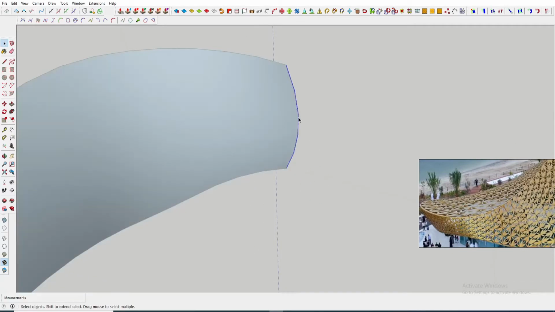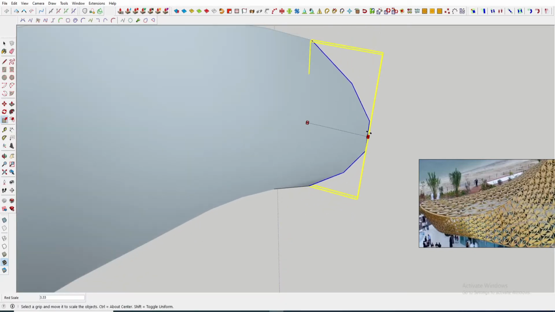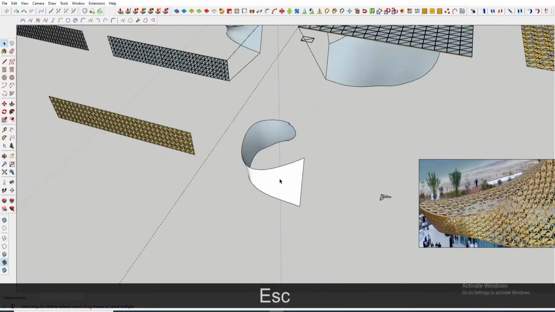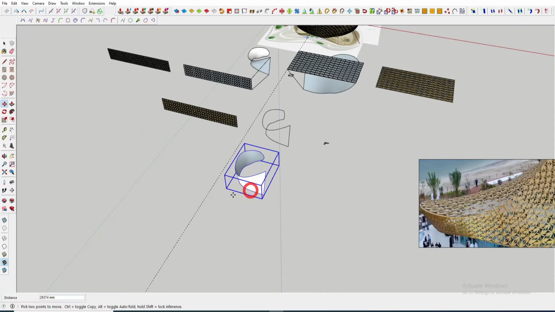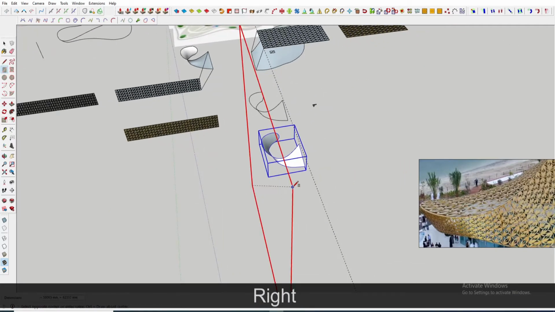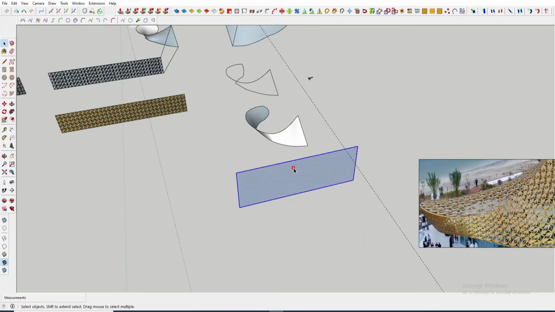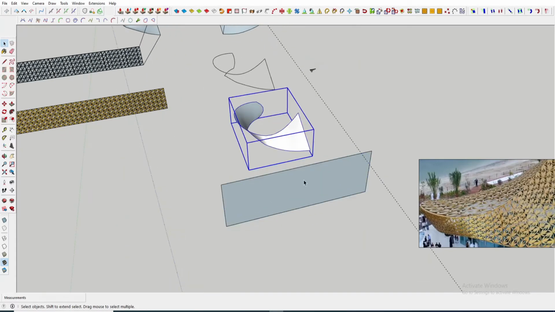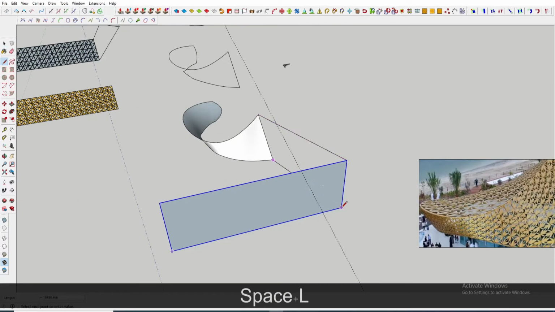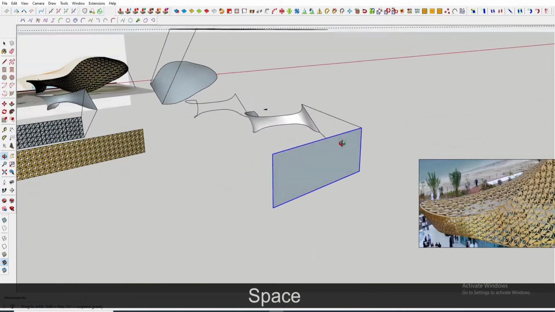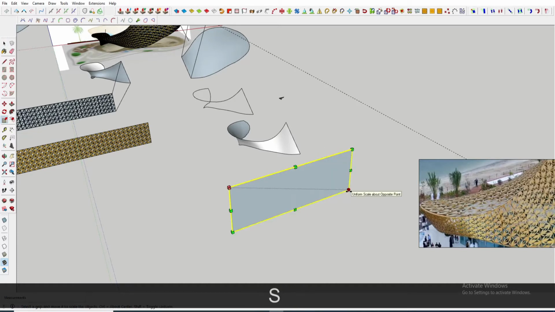Now I'm adjusting the edge. Now I'm taking only the surface as a separate group. Now I'm creating the projection plane. This is the projection line. The projection plane has to be in a separate group, and the projection lines also have to be in a separate group.